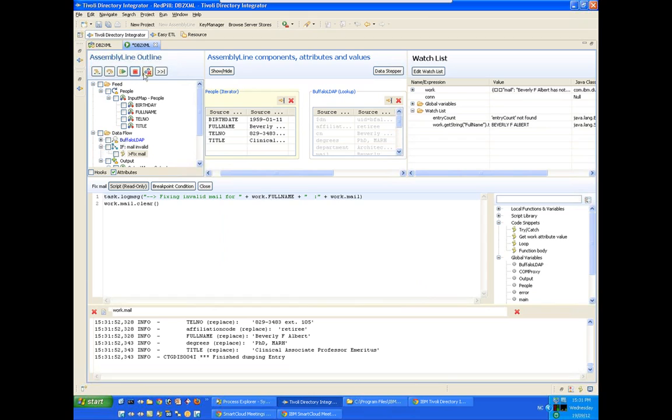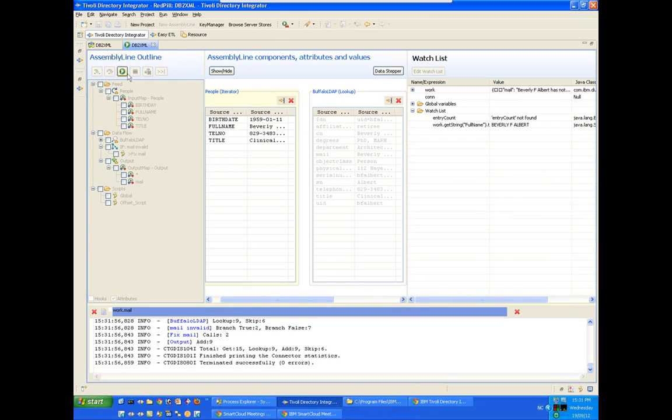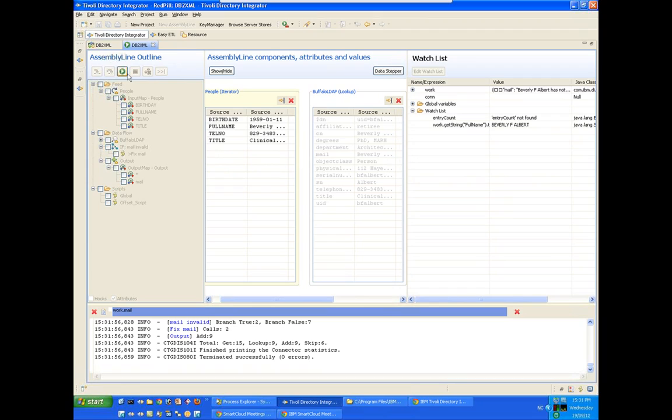Let me just remove all my breakpoints. It's really no more complex than this. But of course, mastery comes with practice. And the more you use it, even on simple assembly lines, the deeper understanding you'll be getting of how TDI works.